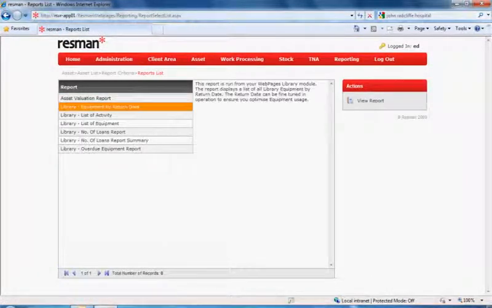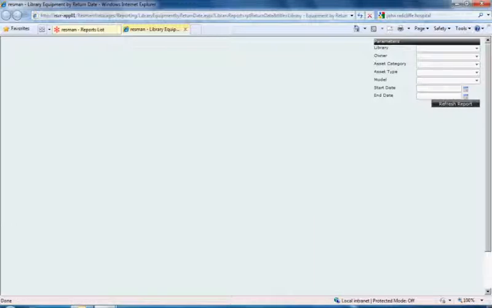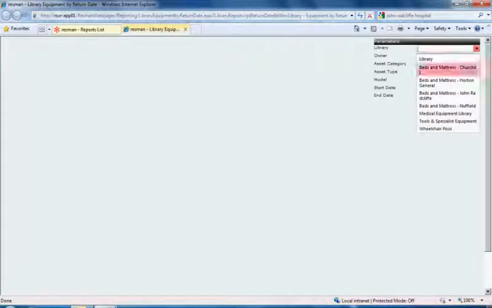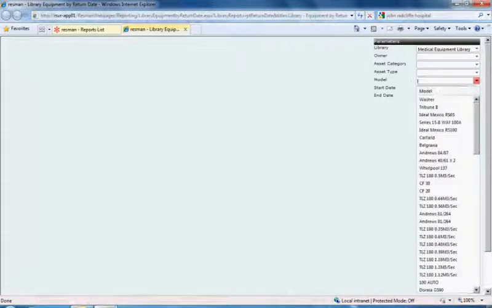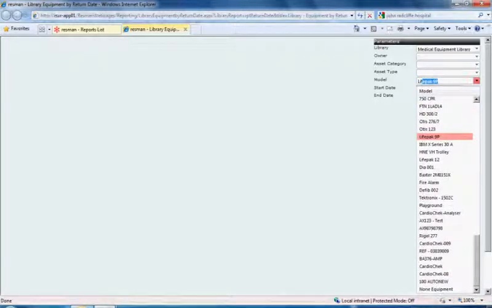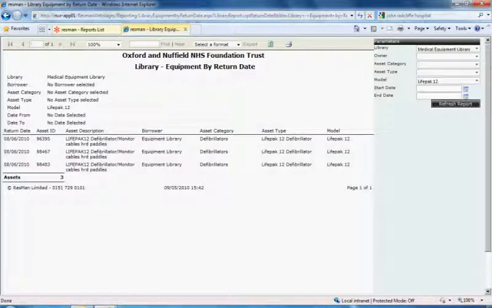Returning back to the menu options, we'll run another report, this time the equipment return dates. Open with the filters, it's asking us which library, medical equipment, and we'll apply some further filtering on the model number, and we'll go with Life Pack 12 as before. Run the data on that one, and we have library items by return date as filtered and the parameters for the report.